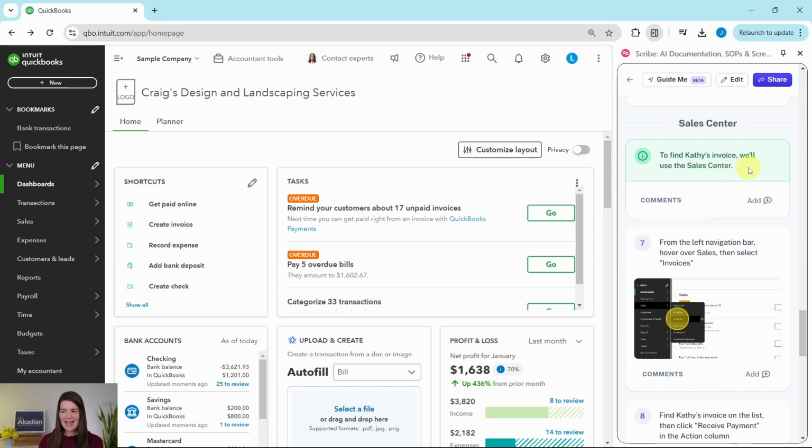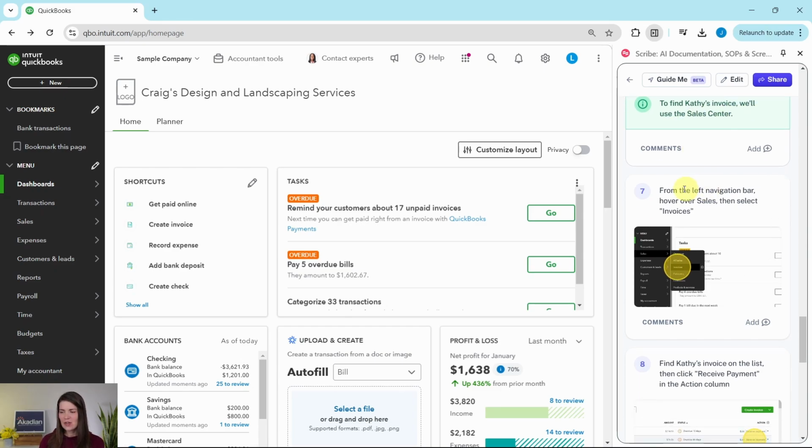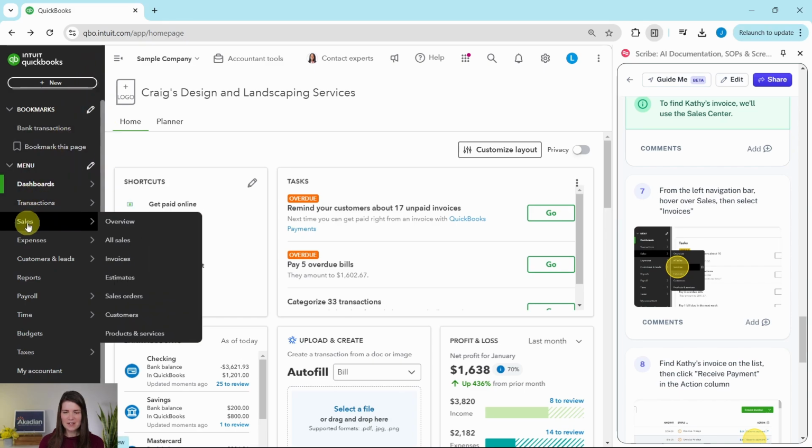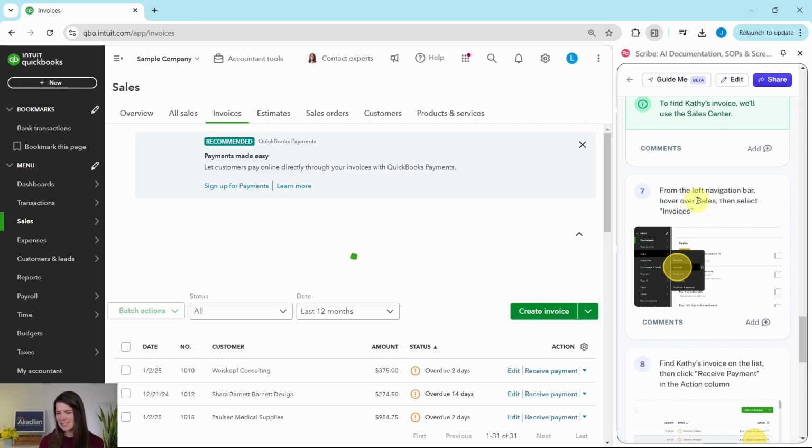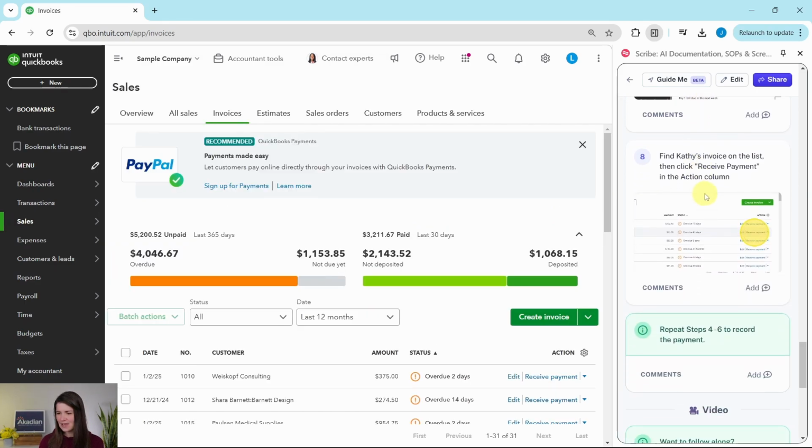Now, to find Kathy's invoice, we're actually going to go to the Sales Center. So from the left navigation bar, let's hover over Sales and then select Invoices. So here is that left navigation bar. Here is Sales. Hover over that, and then from that drop-down menu, you will see Invoices. Go ahead and select that. Now we need to find Kathy's invoice on the list and then click on Receive Payment in the Action column.